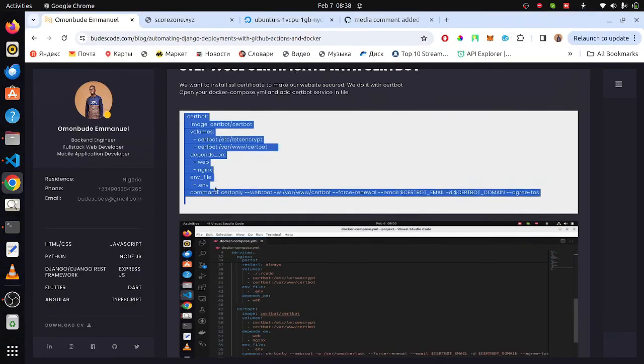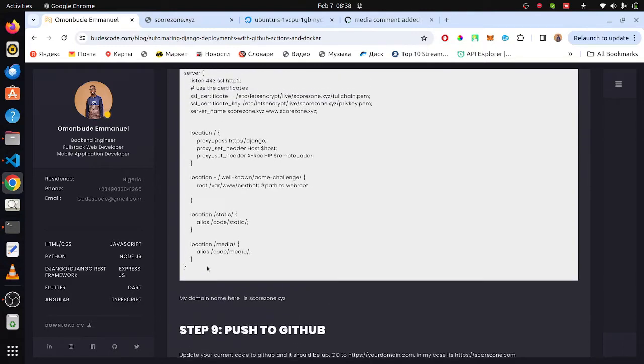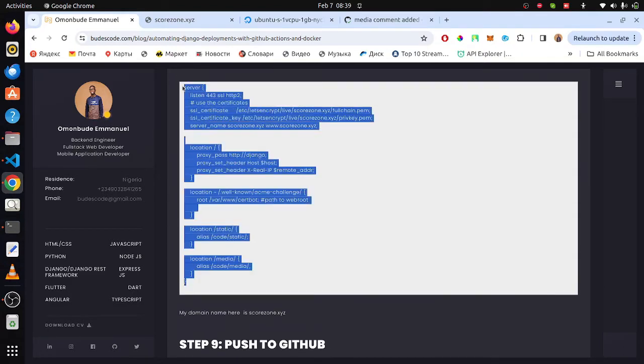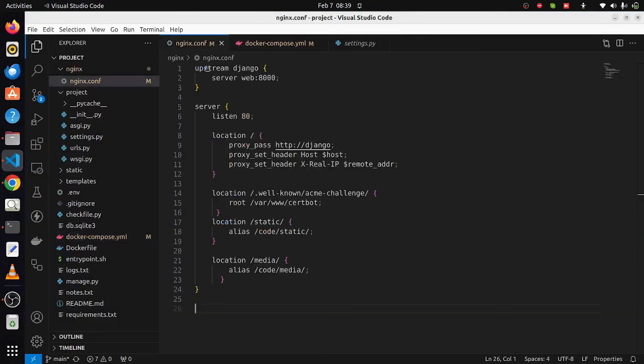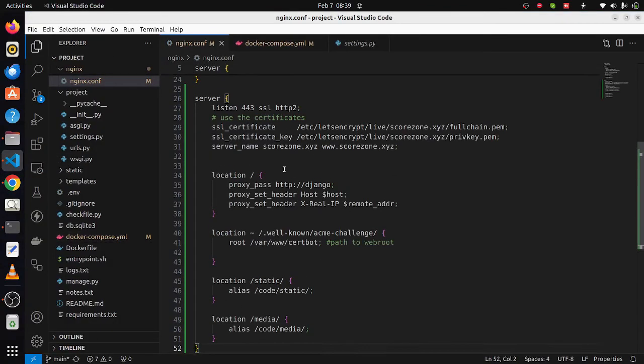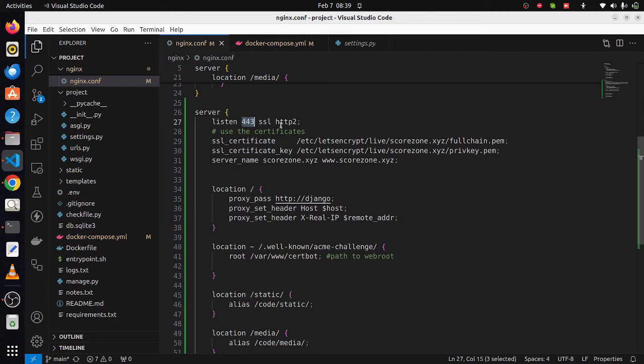All right, so the next step is to add this block to our nginx.conf file, which is here. So pasting it here, we're going to be listening to 443 and SSL. You can as well remove this. I think it's deprecated. Yeah, so this is where the SSL certificate is stored, and this is where the key is stored as well. My domain name is storezone.xyz, so you should replace this with your domain name, the domain name you want your SSL certificate for.